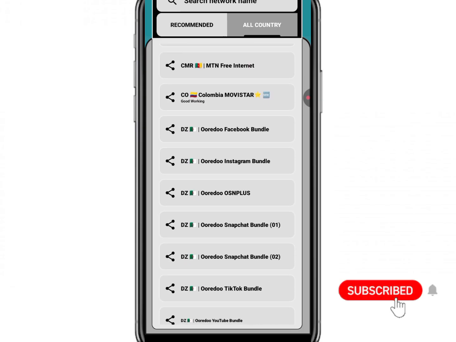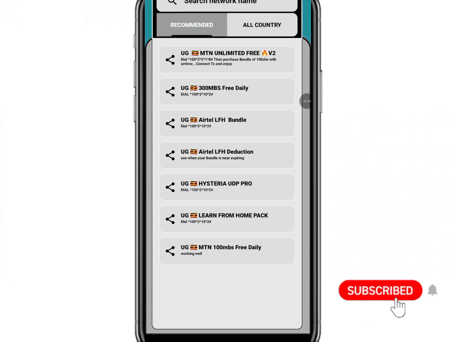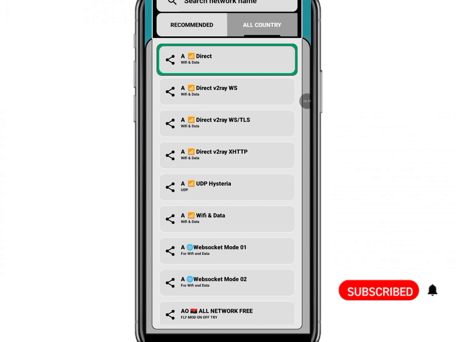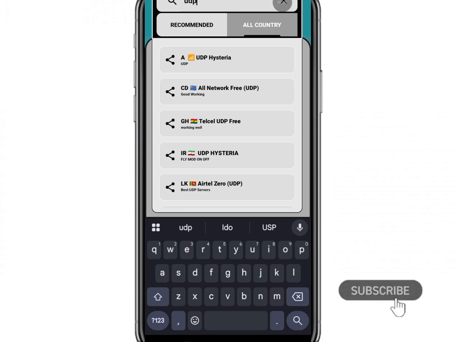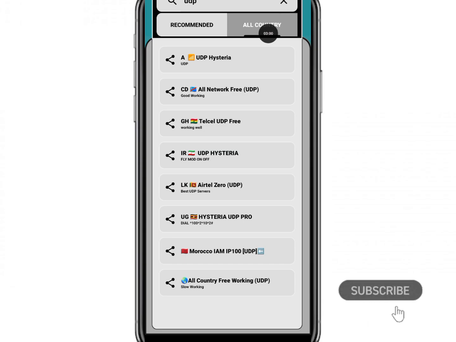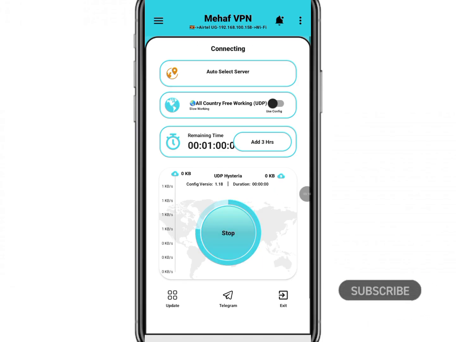So we're going to come right here where you see a dialect, and switch to all countries. Then we are going to come to the search bar, and type in UDP. You'll see all UDP servers right here, but I recommend you choose the last one. We're going to turn airplane mode on and then off, and then press the start button. By pressing the start button, we're going to wait for a few seconds for this to connect. It will connect successfully. As you see, mine has connected.